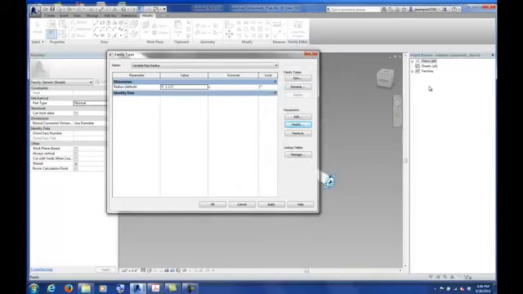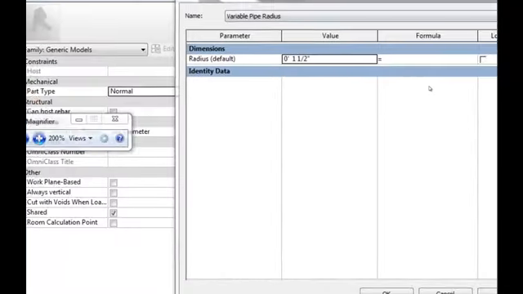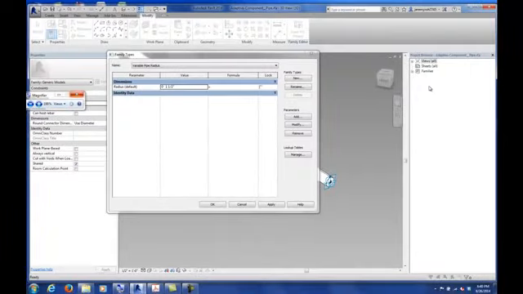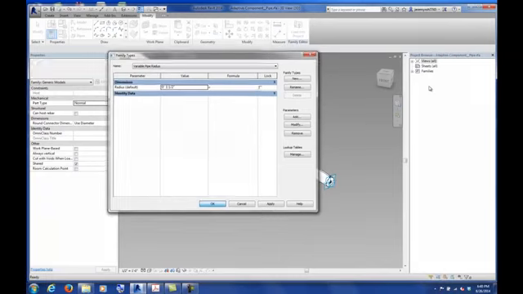And you'll notice next to your radius, it now says radius, and in parentheses it says default. You'll know that you have an instance parameter if your parameter happens to have that default in parentheses. So that's a good way to always know that. And then I'm just going to click OK.